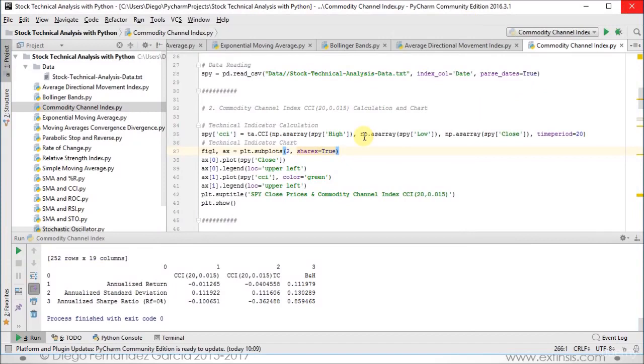Excellent. So now that we've finished studying our Commodity Channel Index, it's time to continue with the next of our leading type of technical indicators, which is our moving average convergence divergence, commonly known as MACD, and that is going to be our following objective.